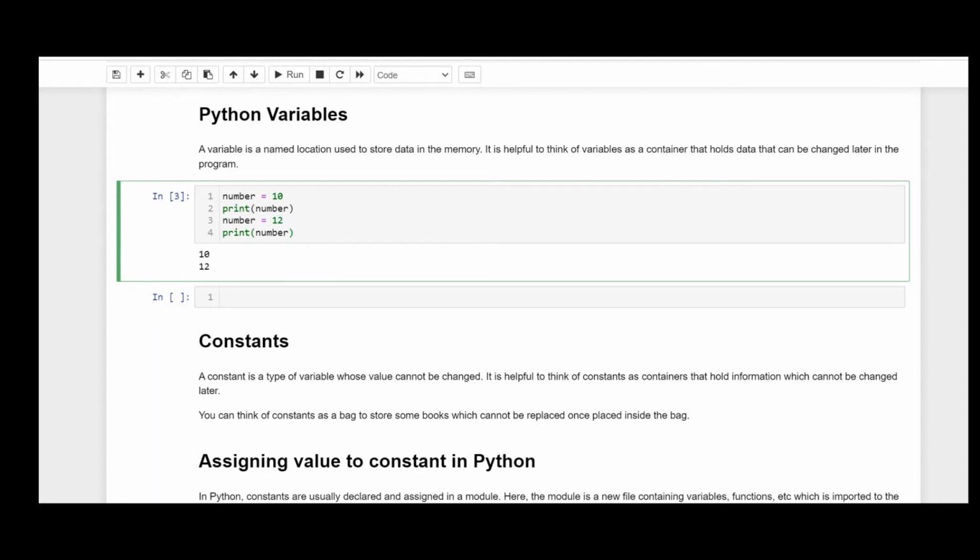So that's a variable. Initially you can see the value of number is 10 and later it is changed to 12. In Python we do not actually assign the value to the variable. Instead, Python gives the reference of the object value to the variable. So to assign a value to any variable, you use the assignment operator, that is equal to.